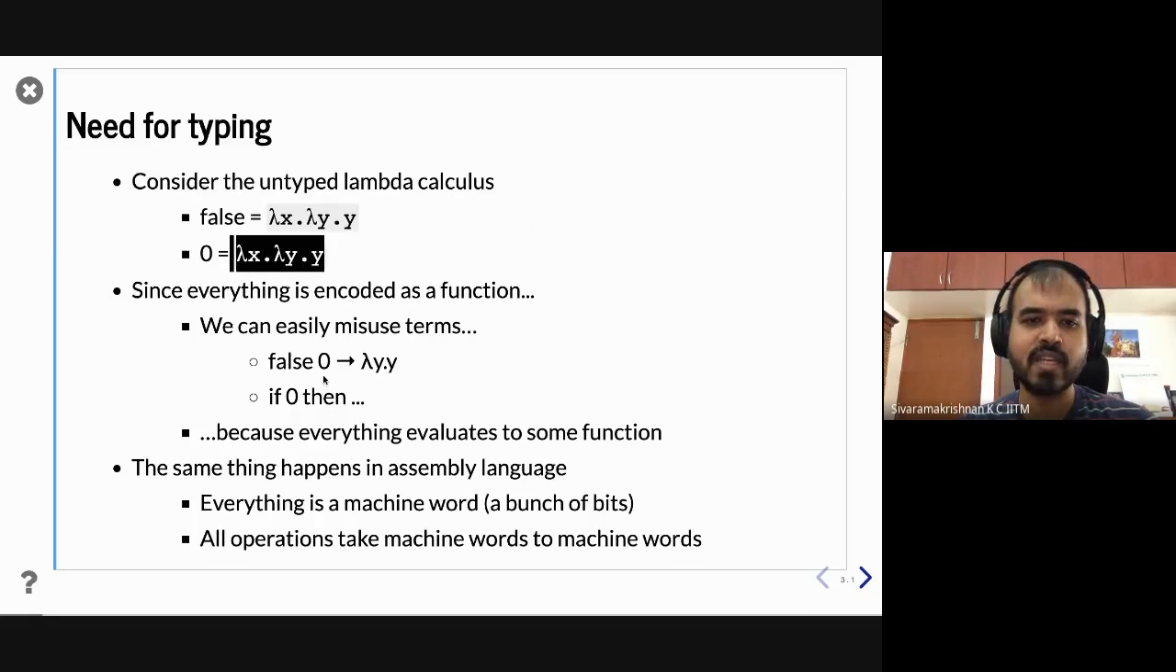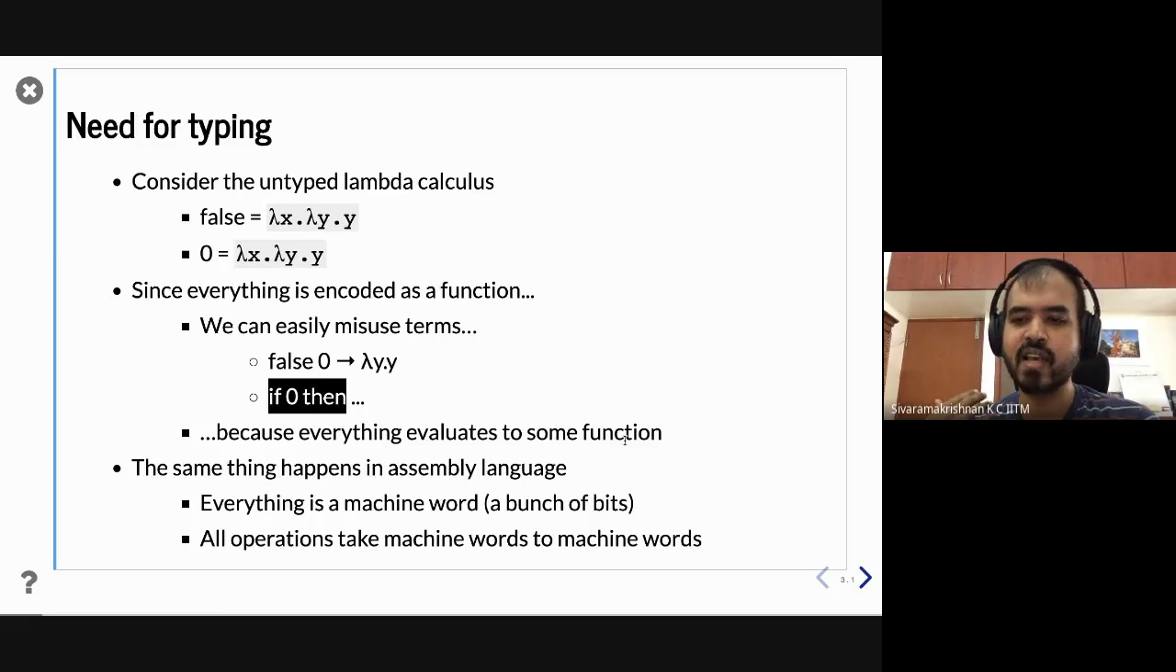False is supposed to be this thing that you pass 2 values for, right? But if you just pass 0, you'll get an identity function. It's not clear whether you're doing something interesting here. And you can also write something like test if 0 then. This will work, but you are mixing up terms here. So this is not something that would be accepted by the OCaml compiler, because everything evaluates to some functions. You can mix up places where you expect 3 arguments with what you do with 2 arguments, right?